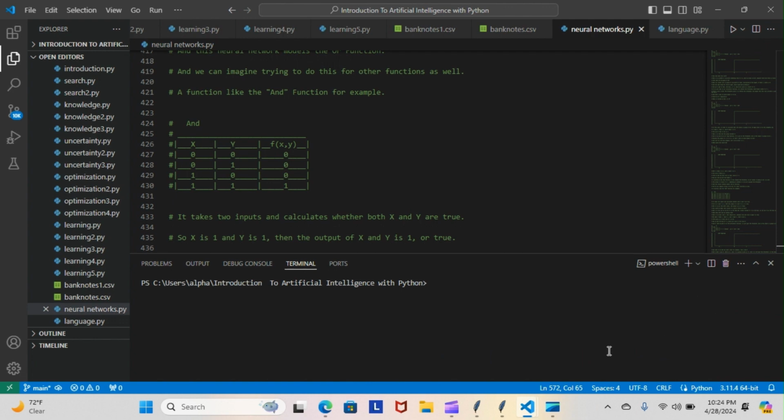And we can imagine trying to do this for other functions as well. A function like the AND function, for example. So this is our AND function, and this is our truth table. It takes two inputs and calculates whether both x and y are true. So if x is 1 and y is 1, then the output of x and y is 1, or true. As you can see in this bottom entry, x is 1, y is 1, which means the output is going to be 1. For any other circumstance, it's going to be 0 or false. That means both the inputs have to be true in order for the output to be true, or else everything else is false, or 0.